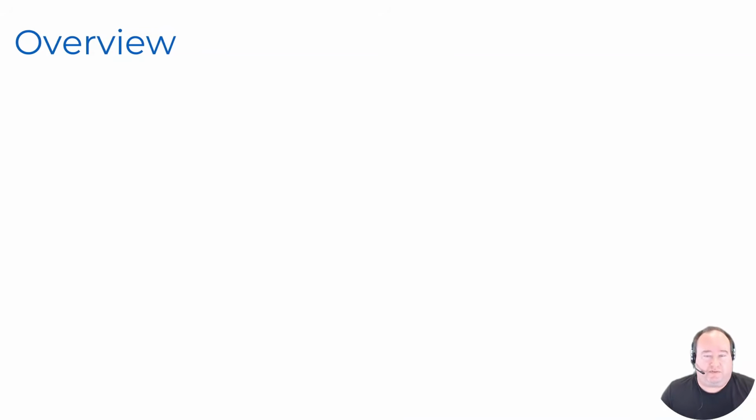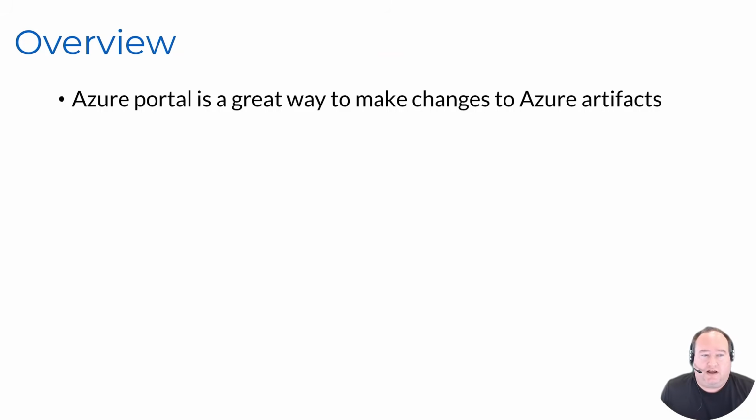Let's do a quick overview of a little bit more about the Azure portal. The Azure portal, of course, is a great way to make changes to Azure artifacts. The portal's been around for as long as I can remember working with Azure artifacts, 10, 12 years now, and it has come a long way throughout the years in terms of features available. It first started out that most of the development you would do with Azure was going to be through the SDK or through PowerShell, and then more and more features were moved into the portal itself. They've done a great job now at having a lot of parity between your PowerShell commands and your Azure portal features, so that's a plus.